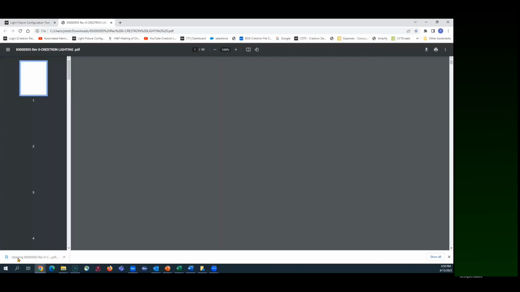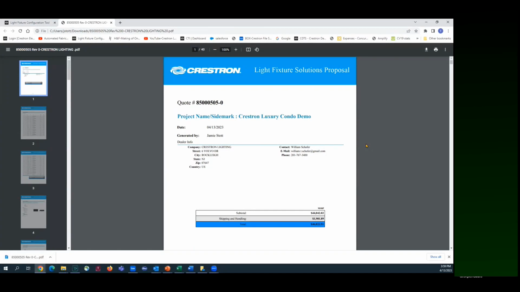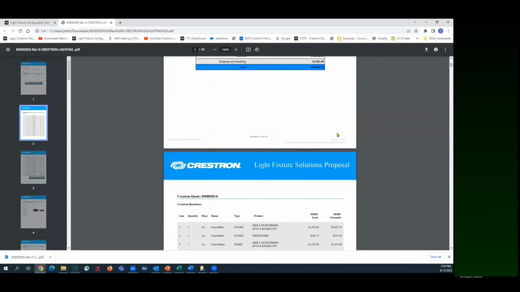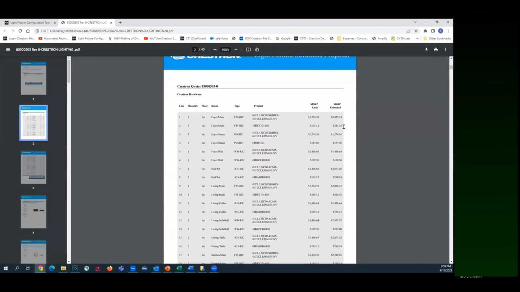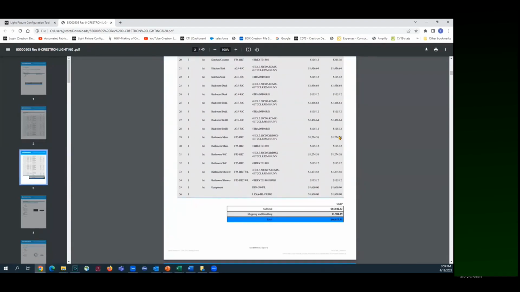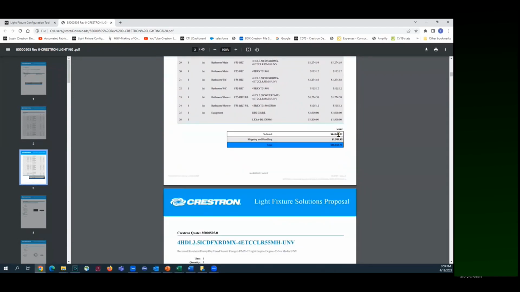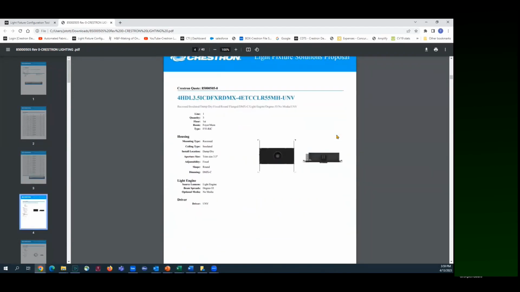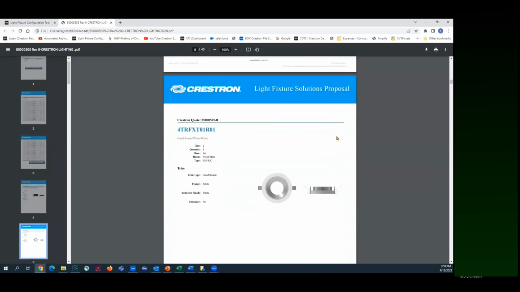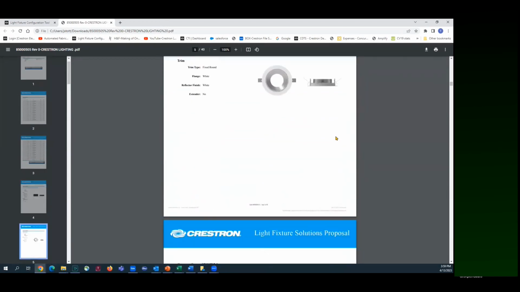So we'll bring it up. I have a summary page up front, a slightly more detailed summary page giving us individual line items and pricing. And then we get to detailed pages for each specific different line item type.